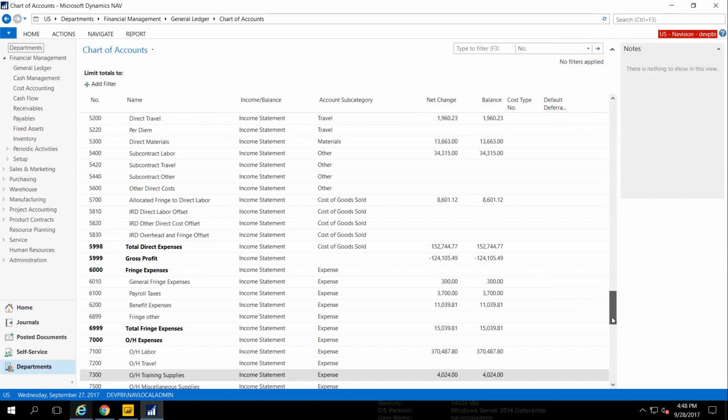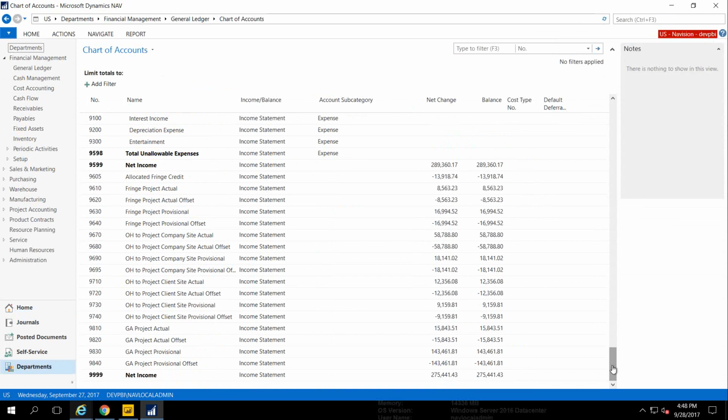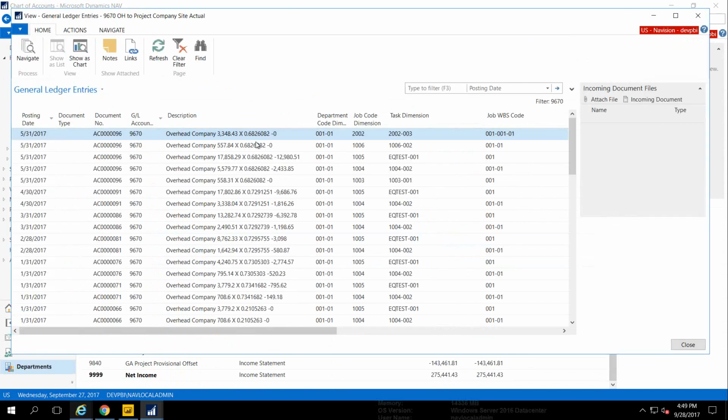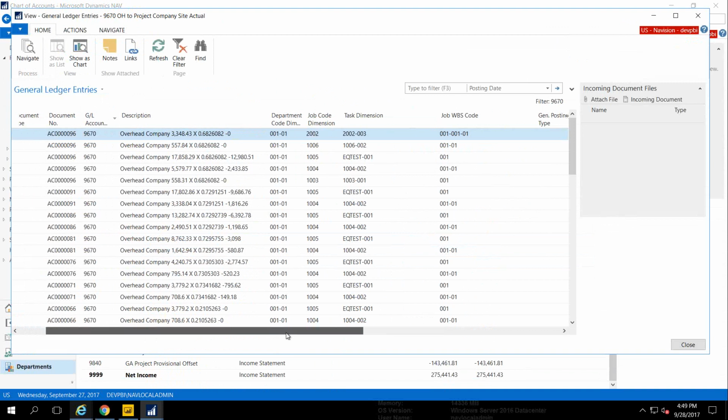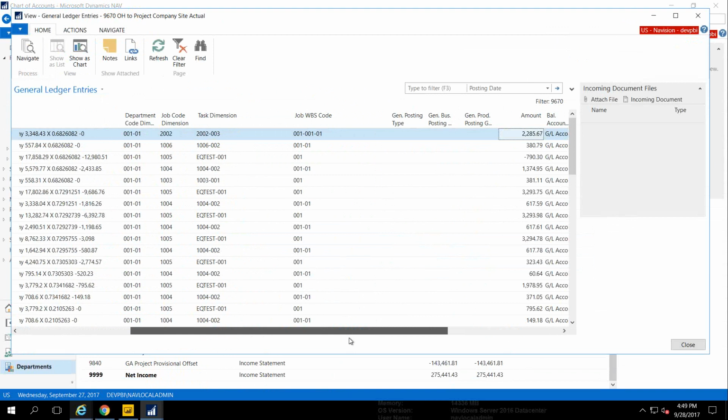I'm going to go down into my allocation accounts. You'll see for each pool, there are 4 allocation accounts, and you can see they net down to 0. So I've got my overhead company site actual, provisional, and you can see that our overhead is running a little higher. If I drill into these amounts, it's going to show me the details of what that rate is through time, posted against job, task, and department, and you see your amounts all the way over to the right.